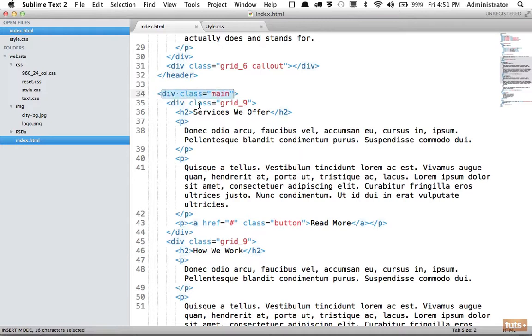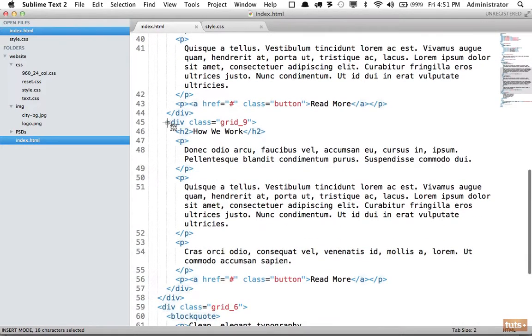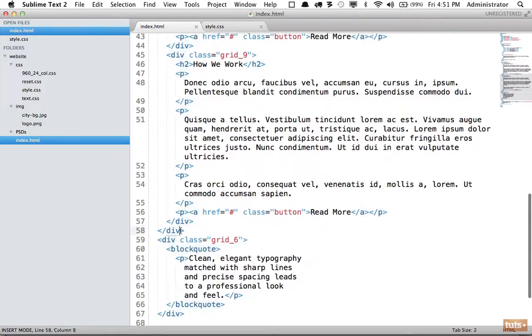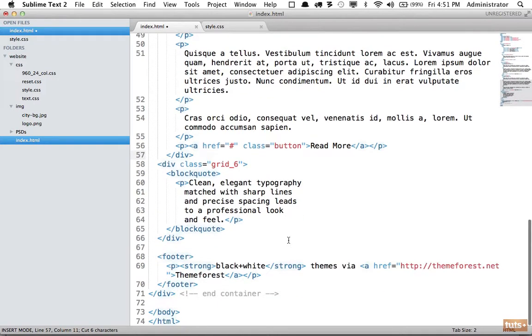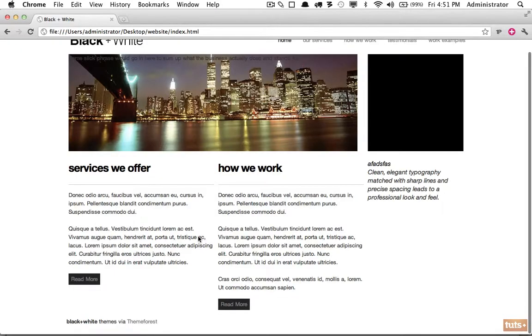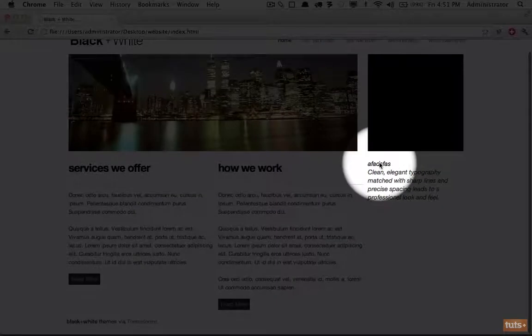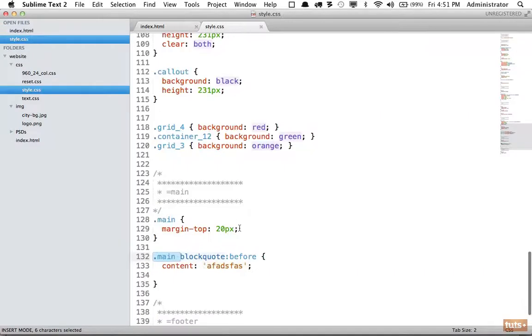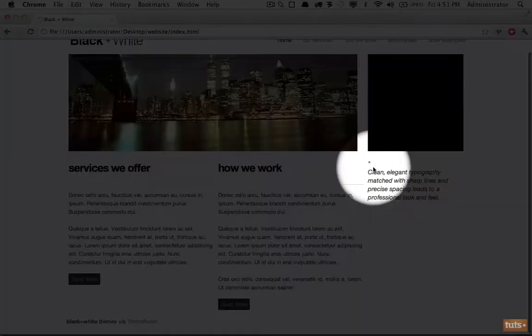Here's our main section. So then we have a grid 9. Then we have another grid 9. But then we have this closing div. So it looks like we accidentally closed the main section too early. So we will indent this. And now we have just done a little bit of debugging, and hopefully we fixed it. And if I reload, now it's showing up. Good. So let's change this to a double quote. And can you see that it's showing up right there?